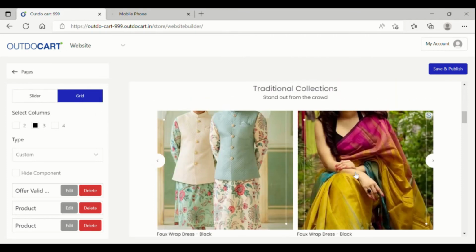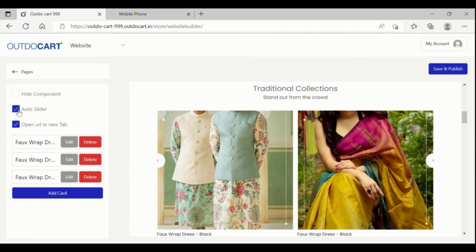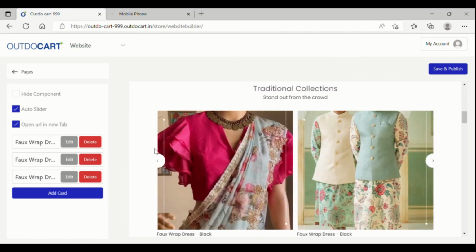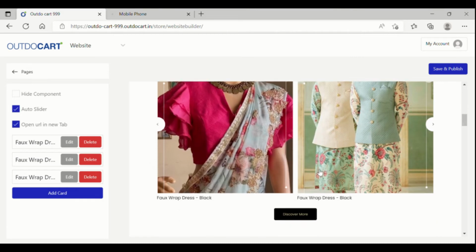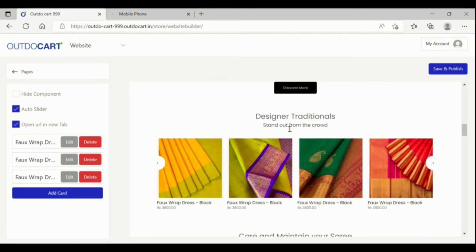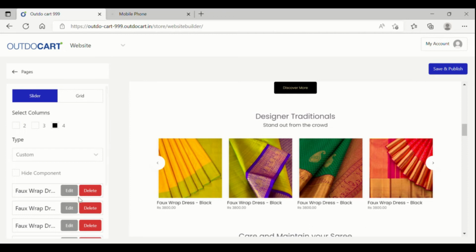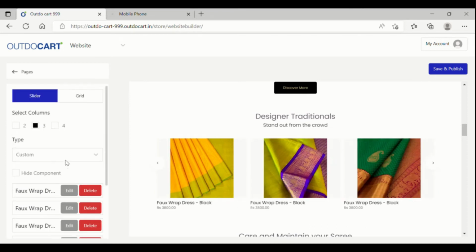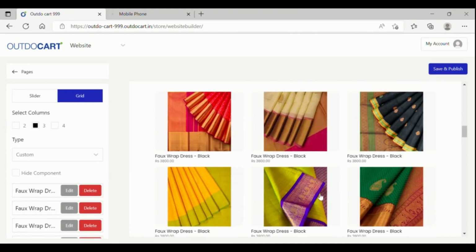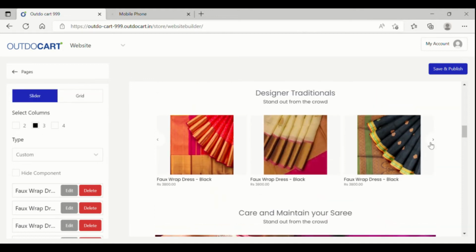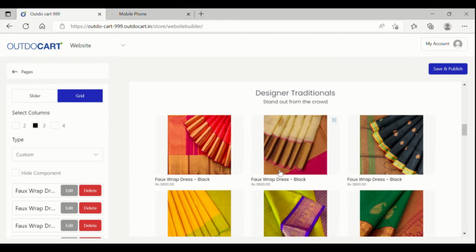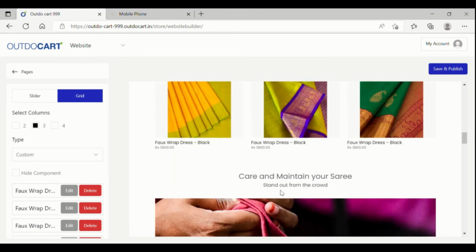Let's say for this section, again I'm going to click and update, and if I uncheck this auto slider option, these images will not automatically slide. Once it is checked, it will automatically start sliding. So based on your requirement you can decide that. And also let's say you want to update something more in this section. Let's say you want to make it grids here, this is how it will look like grid, and when you make it slider, it will slide like this. Okay, so like this based on your requirement you will be able to set up the section.